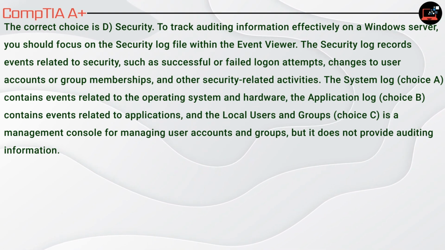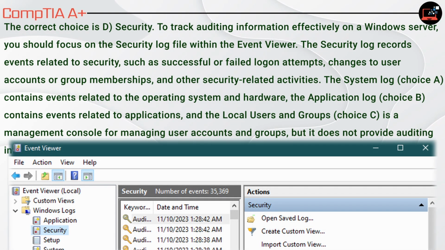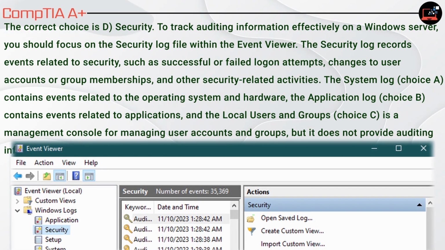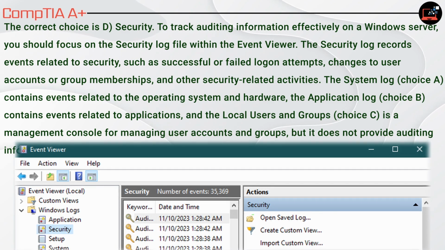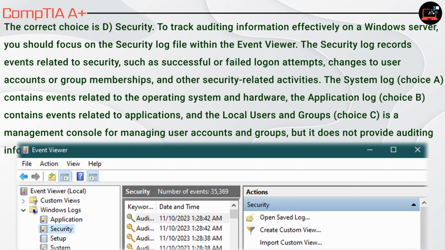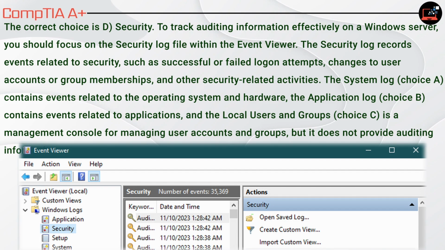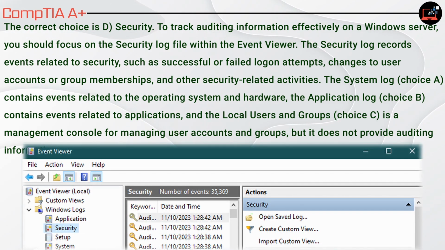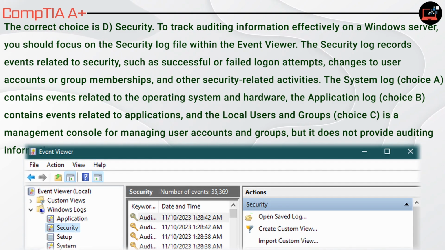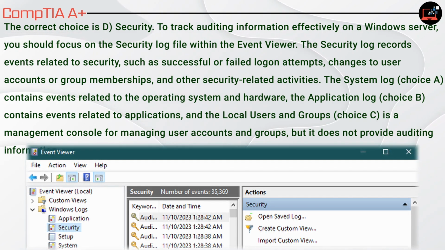The correct choice is D. Security. To track auditing information effectively on a Windows server, you should focus on the security log file within the Event Viewer. The security log records events related to security, such as successful or failed logon attempts, changes to user accounts or group memberships, and other security-related activities.